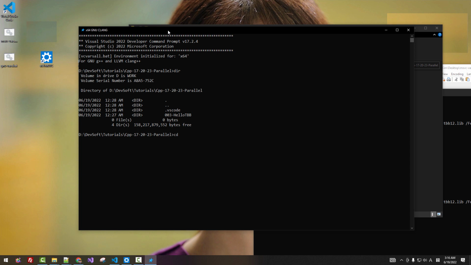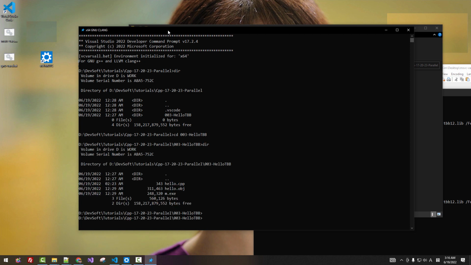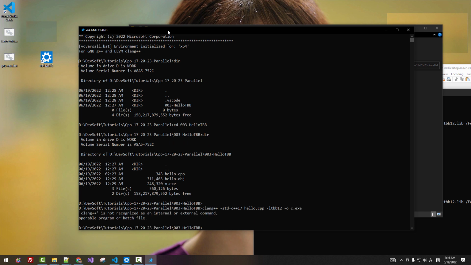dir, cd 003 Hello TBB. We will try with the Clang compiler, std C++17, hello.cpp. We need to specify -ltbb12, okay, -o c.exe. Hit enter. Something wrong.